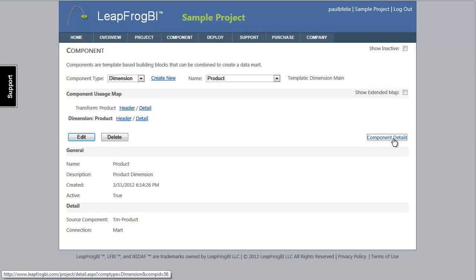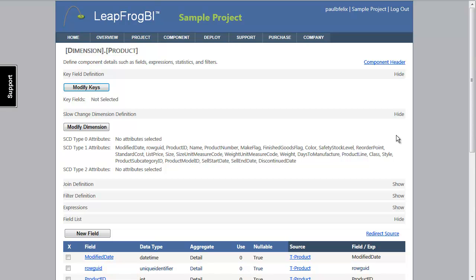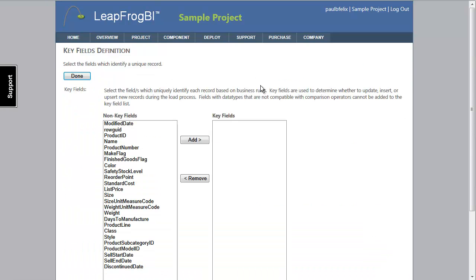I'm going to go over to the component detail to define all the details of this dimension. So starting at the top, we have a couple of new sections here that are only appropriate for dimension type templates. And at the very top, we have the key field dimension definition. So I'm going to go into this modify key field area and quickly explain what this is, what behavior this is controlling. The key to the dimension is what is going to uniquely identify a dimension record. In this case, it is product ID.